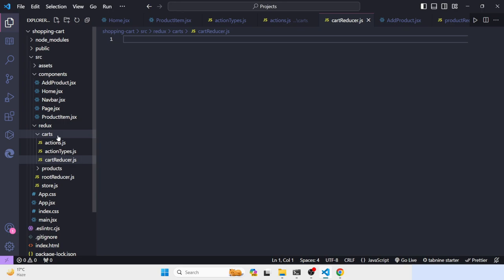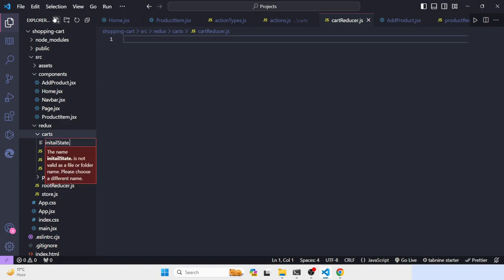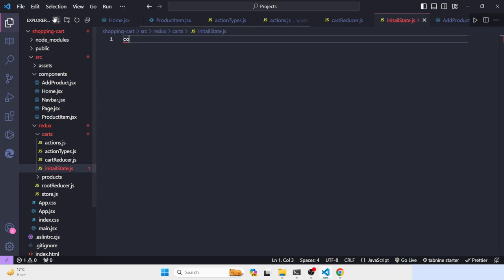Actually, before that, we need to define an initial state. So let me create initialState.js. Initial state would be an empty array, and we have to export it. Let me export it.